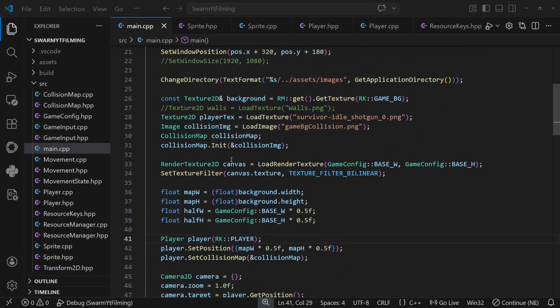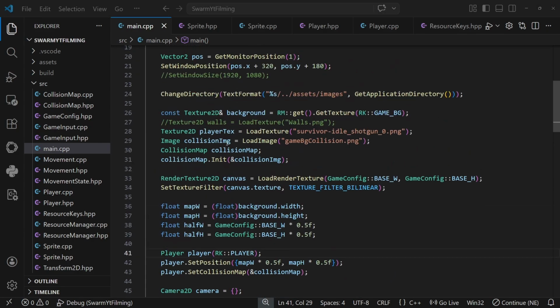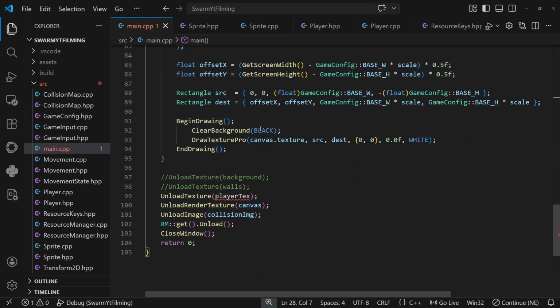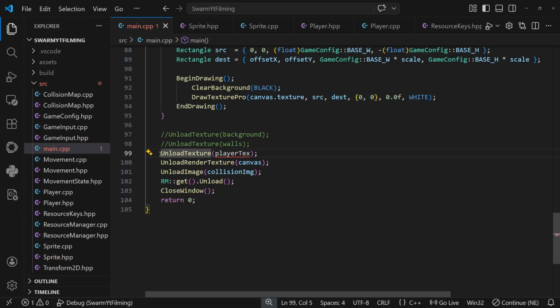And let's scroll up now and see where we are with all of this. So we don't need this player texture anymore, do we? So we can comment that out, and we're going to get some red, aren't we? Because we're trying to unload this for sure down here. So let's unload this texture. We don't need it. And in fact, we can remove all of these lines now, can't we?